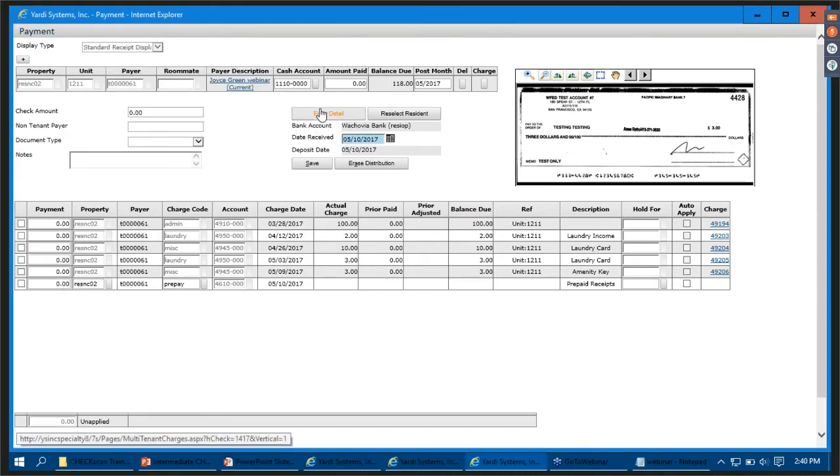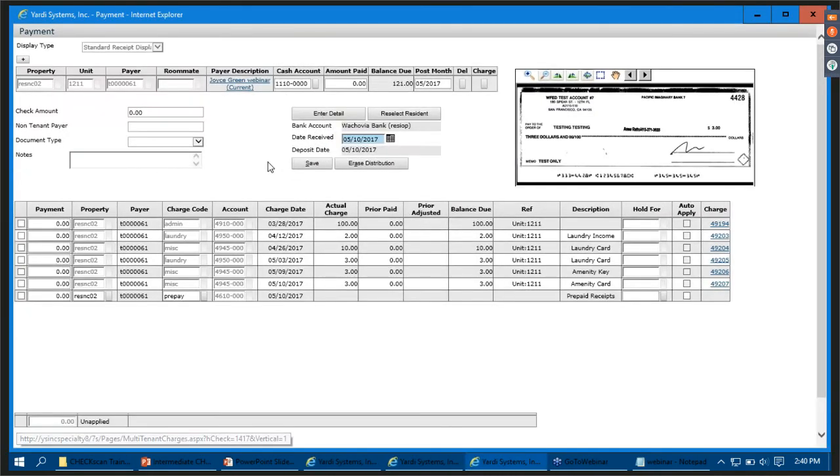We go back here and click enter detail. You're going to see the charge appear down here. That's the charge that we just created, this $3 amenity card charge. We want to pay it off. We'll enter the amount and select that charge.